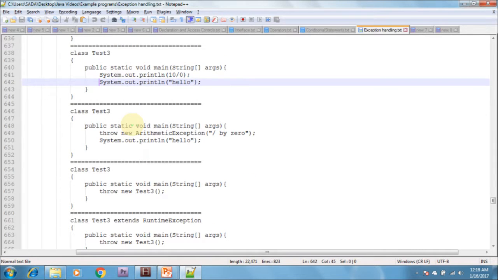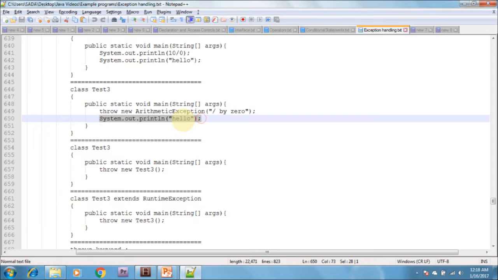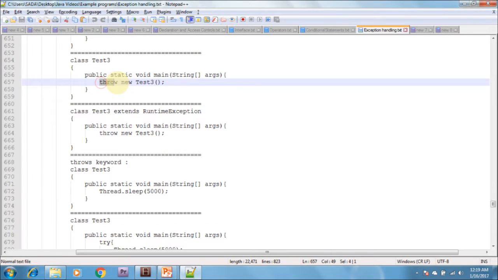Now I can show one more example here. I am creating a class Test. I am throwing a new ArithmeticException("/ by zero"). Now it gives the compile time error: unreachable statement. This is the unreachable statement. Case number 3: we can use the throw keyword only for throwable types. Otherwise, we will get a compile time error saying incompatible types. I am throwing new Test3. This gives the compile time error.